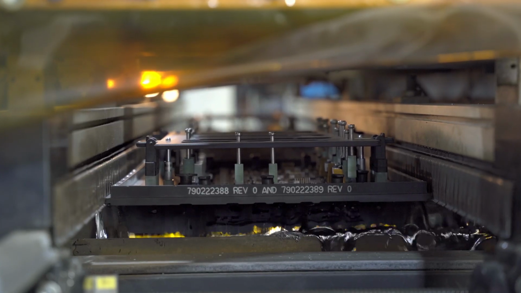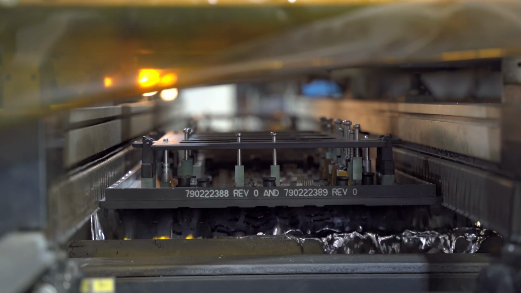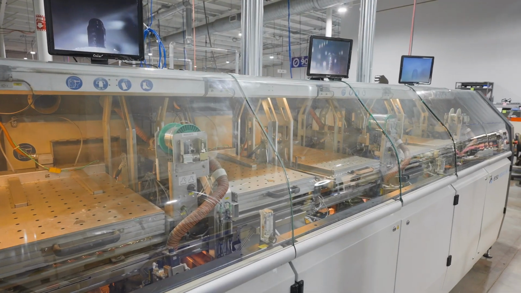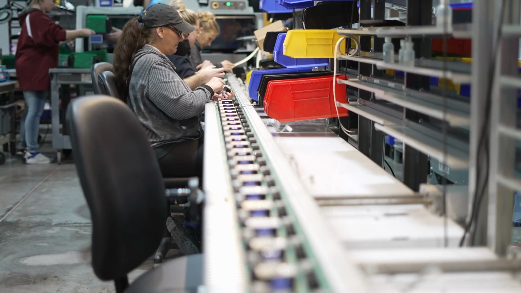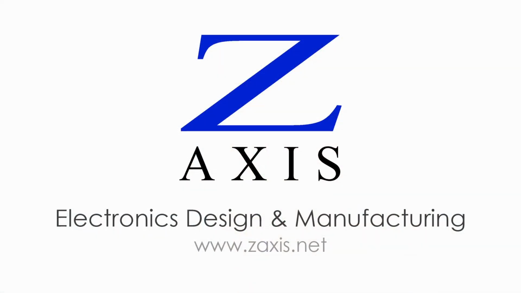Finally, boards that contain through-hole components are sent through wave soldering or selective soldering to form the mechanical and electrical connections. As we've said, through-hole assembly isn't dead, and it's alive and well at Z-axis.